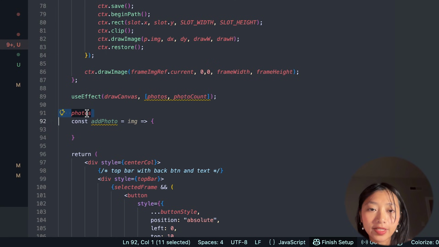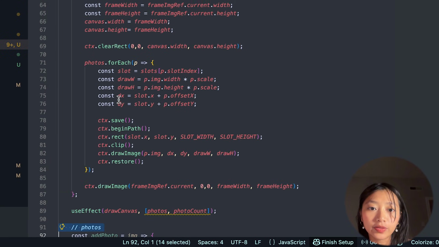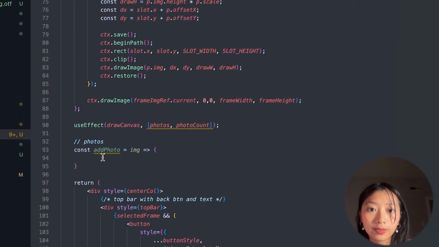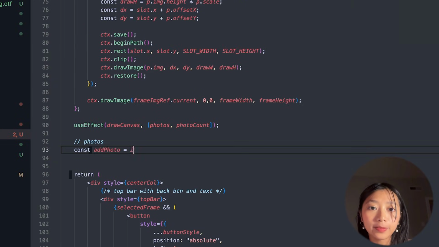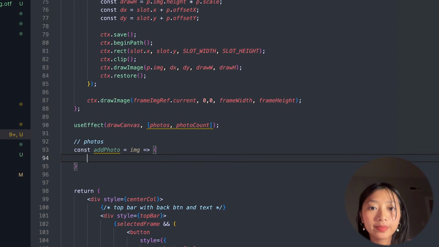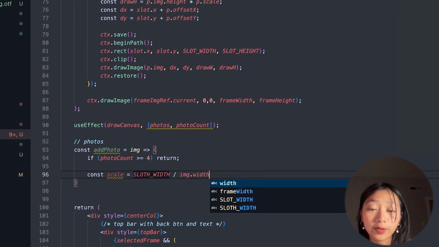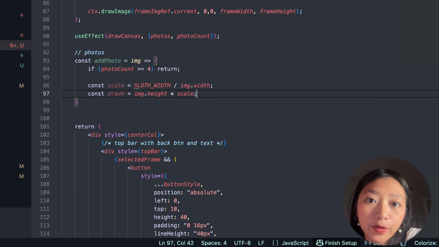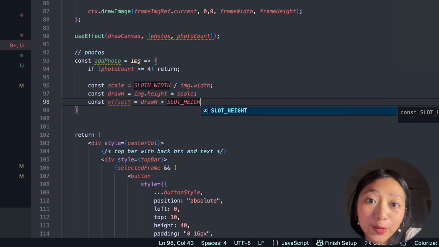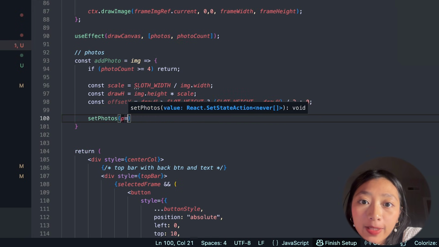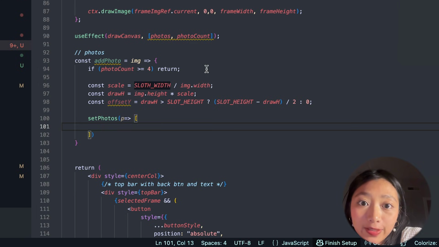Let's just reorganize everything. There is going to be a bunch of functions for photos, like add photo, delete photo, and the ones from before were for frames. Okay. If we have more than 4 photos, then we don't want to add any more photos. We're scaling down the photo according to the aspect ratio of the slot width. And if the height is too long, then we're just centering it onto the slot.